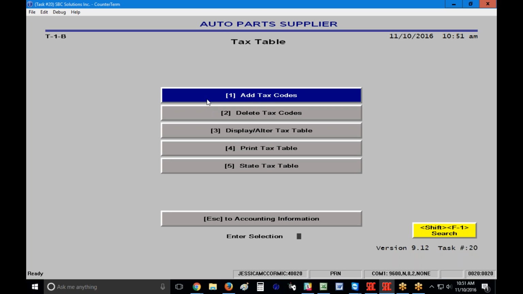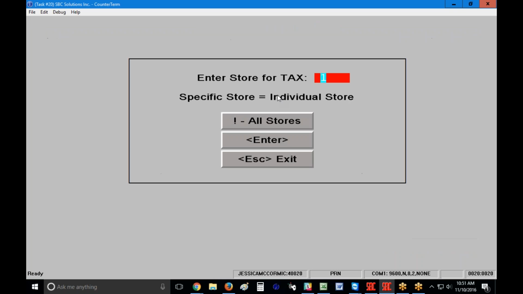So I'm going to go into number 1, add tax codes. If you have a multi-store scenario, it's going to ask you which store you want to add this for. If I'm adding a code like T that just represents my tax, there's no reason for you not to do this to all of your stores at the same time, because you're then going to go in and determine what that tax rate is per store.